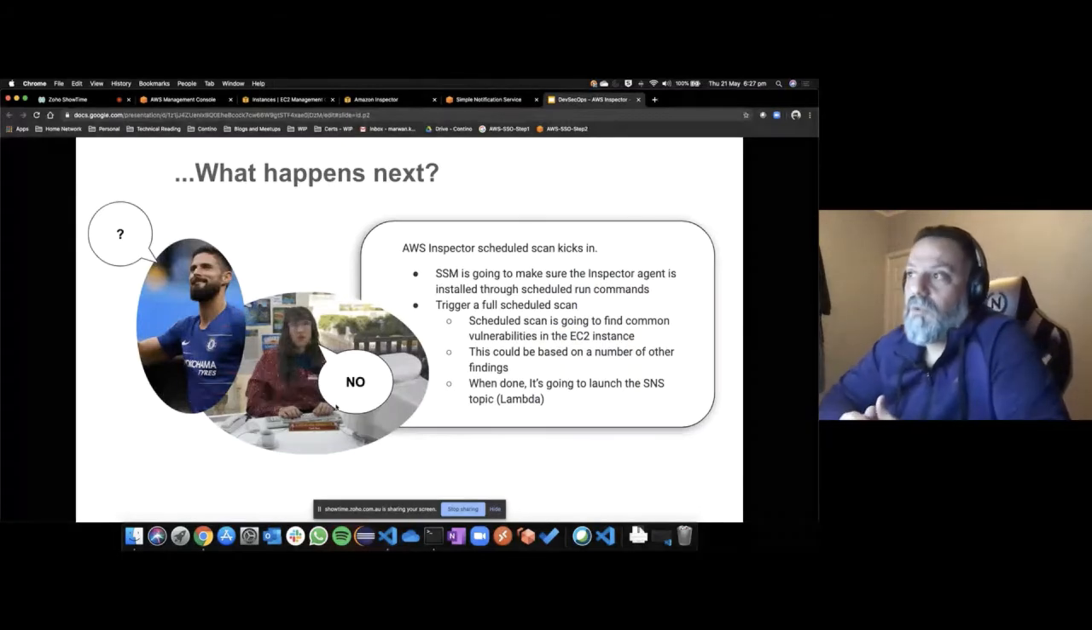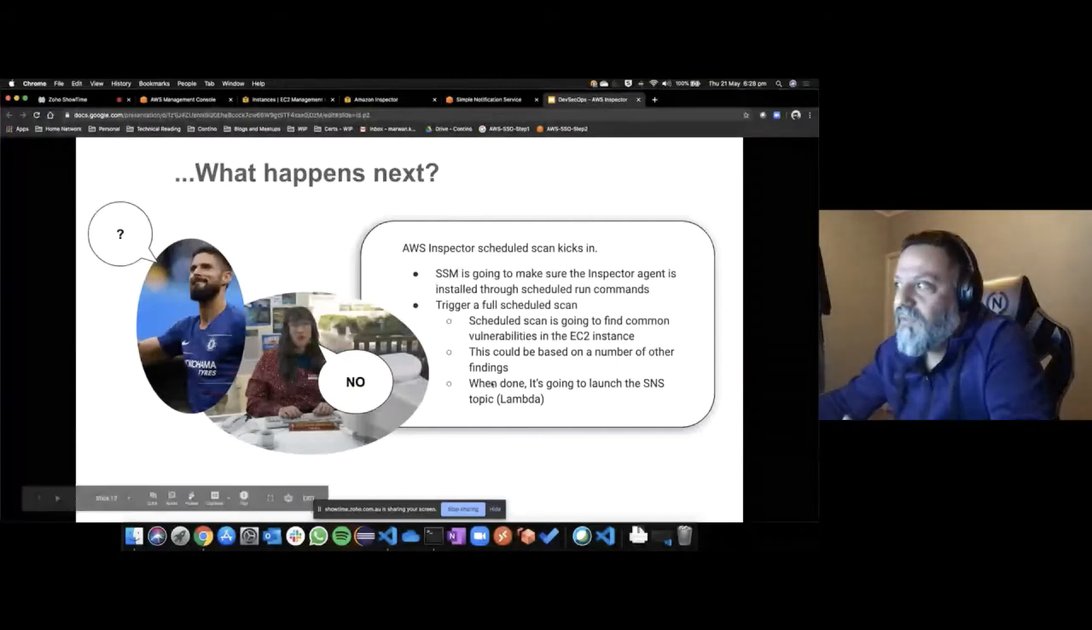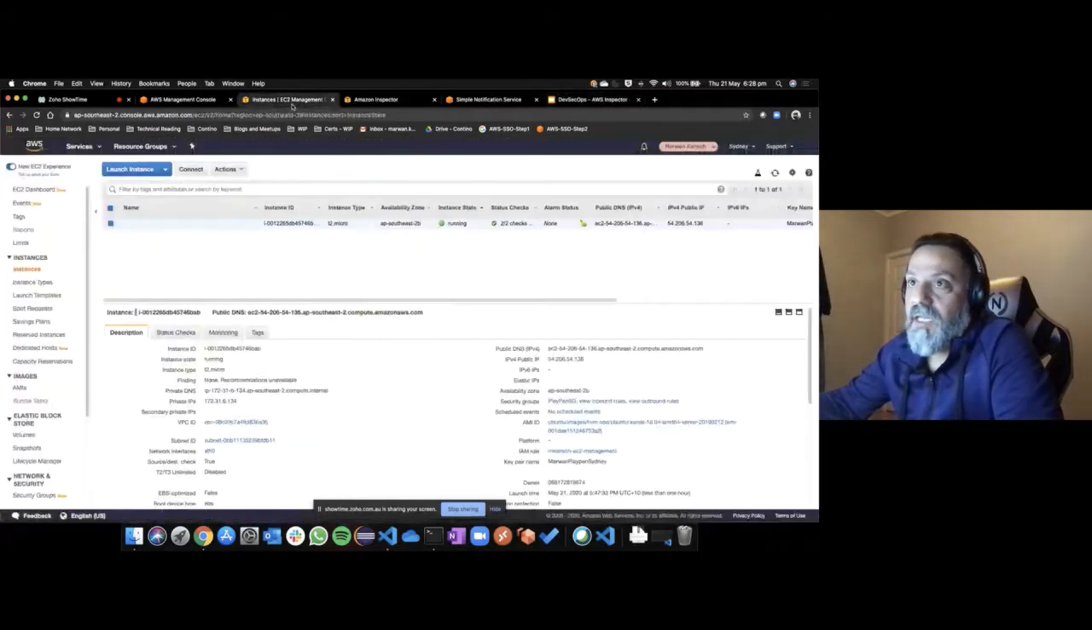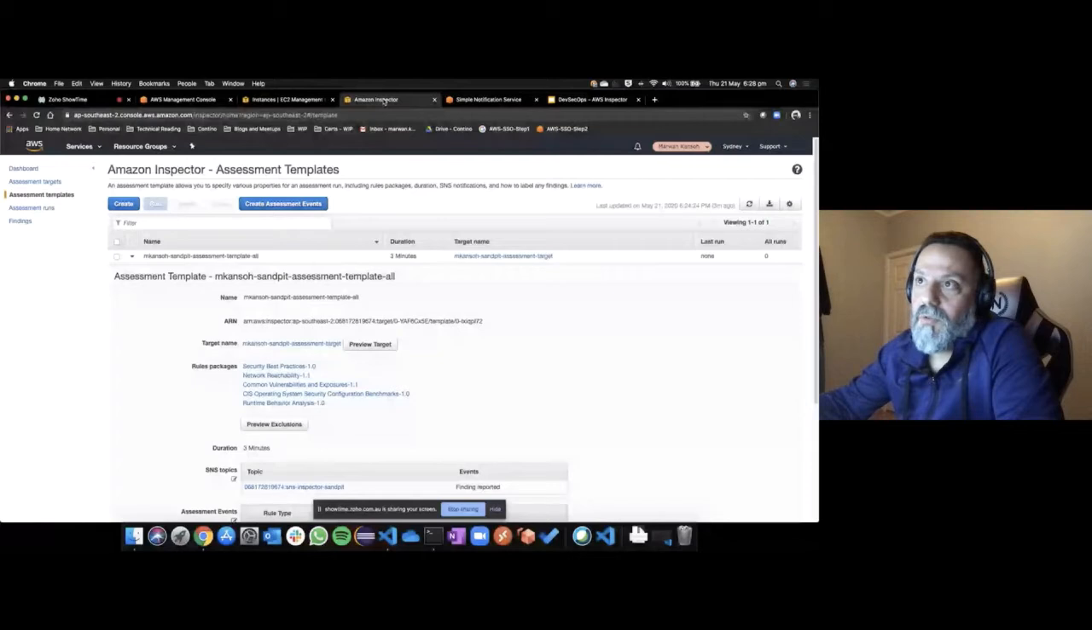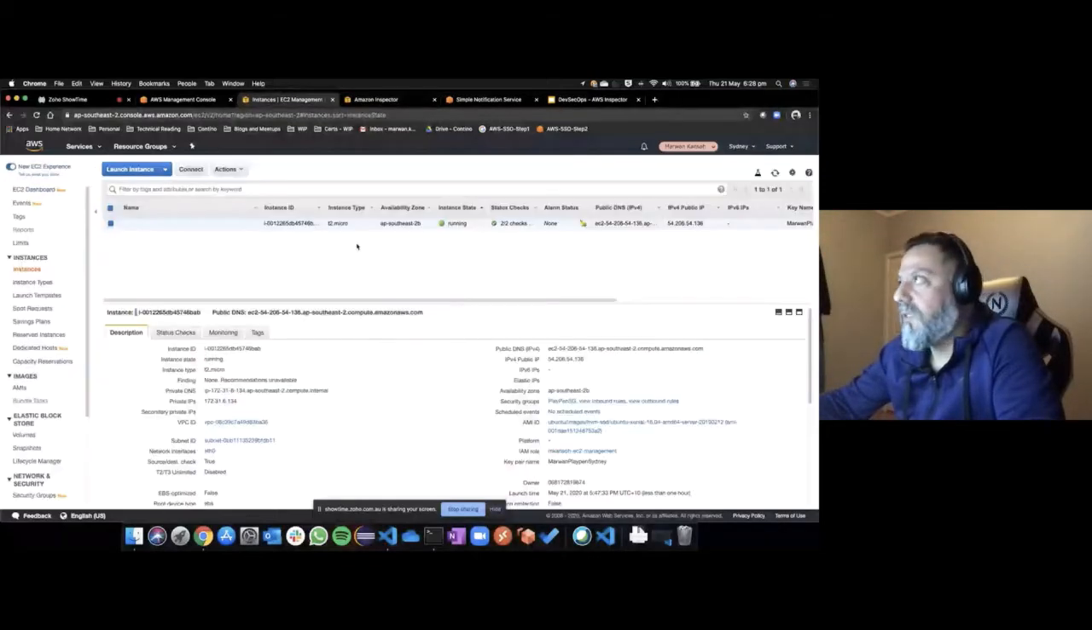Because I've got this scheduled and I can have it built into the pipeline, the first thing that's going to happen is SSM is going to make sure that the Inspector agent is installed through my scheduled run commands. The next thing that's going to happen is there's a full scan, or scheduled scan, can be scheduled, can be in the pipeline, that's going to get triggered. Once that scan is triggered, it's going to find all the common vulnerabilities according to the rules package that I've defined in the EC2 instance. And in this case, what I need to do is go into the scan and actually start it now, so it's done by the time I get there. So let me select that and run this, and I'll show you what's going to happen to this running EC2 instance.